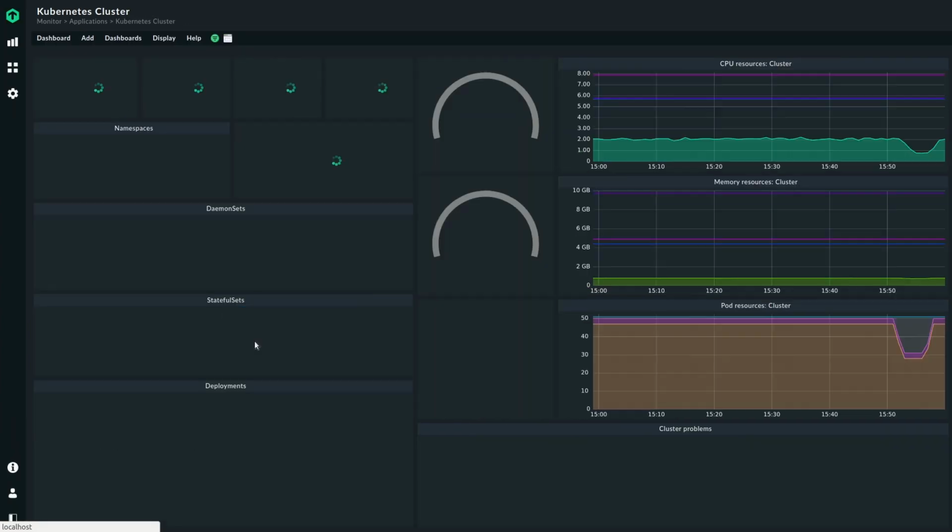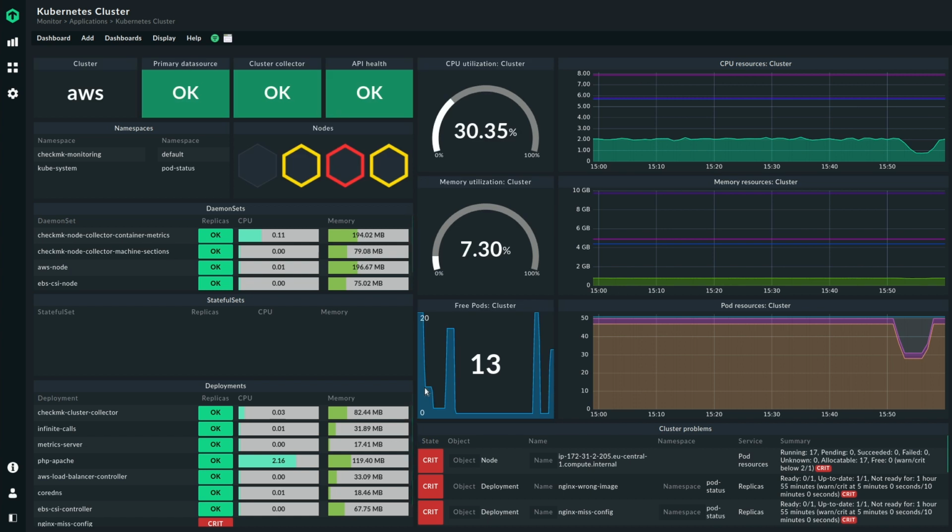Let's go even a bit further back into our cluster. You can see we have now 4 nodes in our cluster. And we have now 13 pods again, 13 free pods, so we can actually run some more workloads on our cluster. So adding the node helped us resolve a couple of problems in our cluster. We can see here deployment has no problems anymore. It's good.